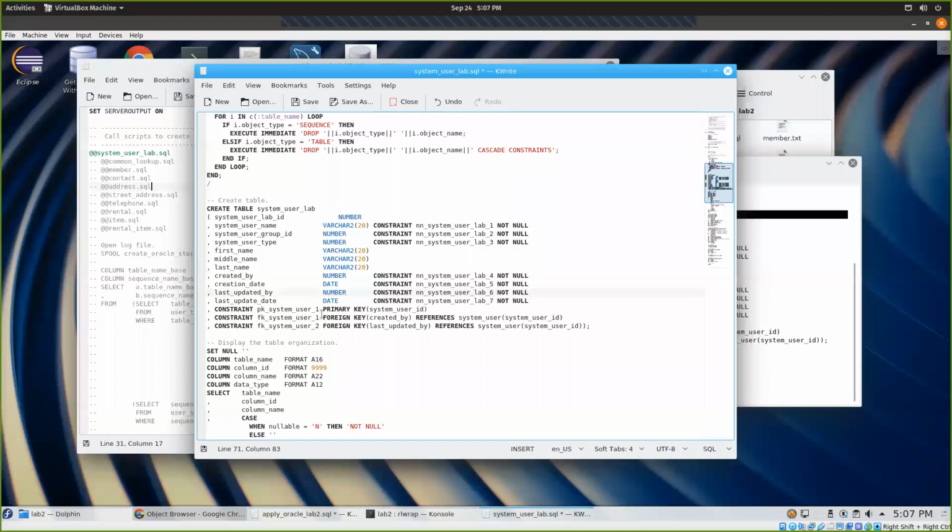Okay, so now we get down here to the out-of-line constraints, and this is where we really kind of finish off the design of our table.